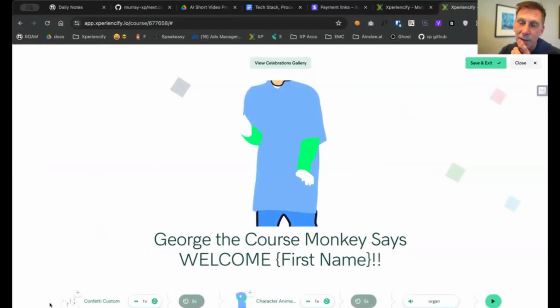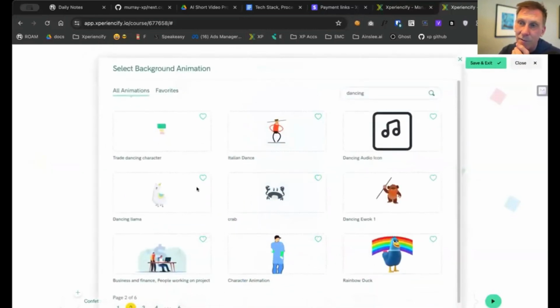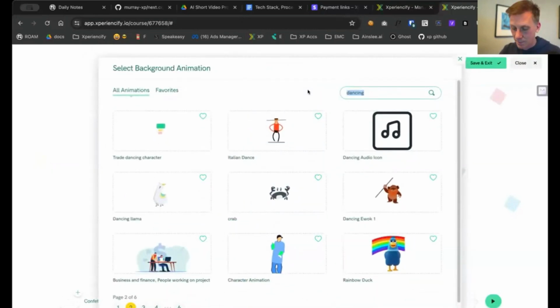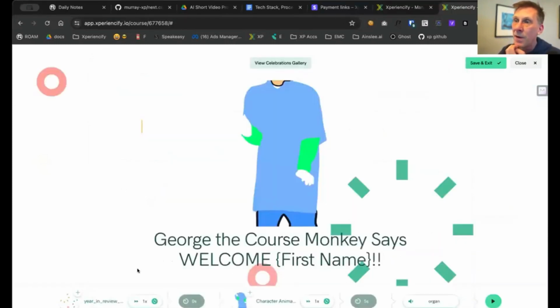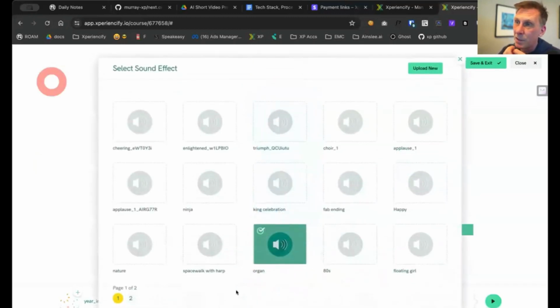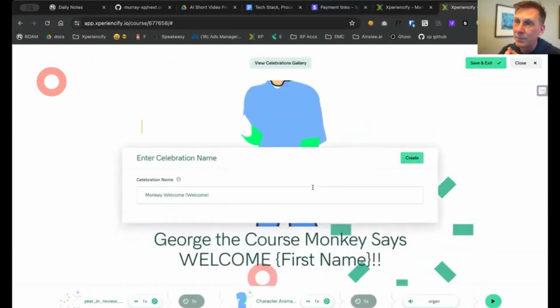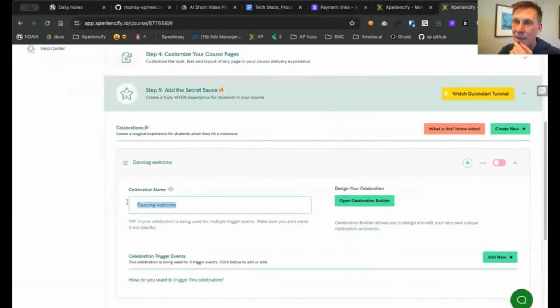Instead, and you want to change the background? No worries. Let's click over here and then choose fireworks. Cool, let's choose that one. And now you've got some fireworks in the background. And once you're happy, or if you want to change the sound effect, we've got some sound effects here that you can choose from. And then once you're happy, save and exit. And then it's dancing welcome. Create. Now that is set up.